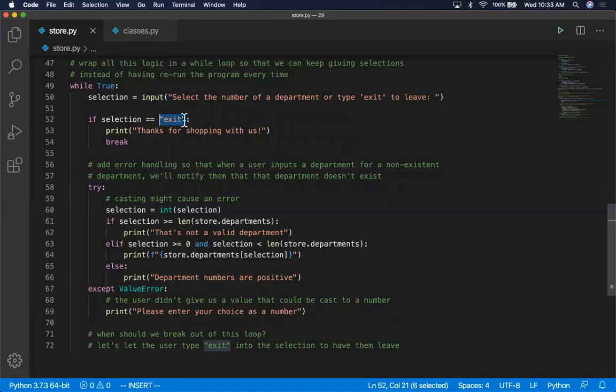So if they typed in exit, we print a little message back. We break out of this loop. That ends the program.